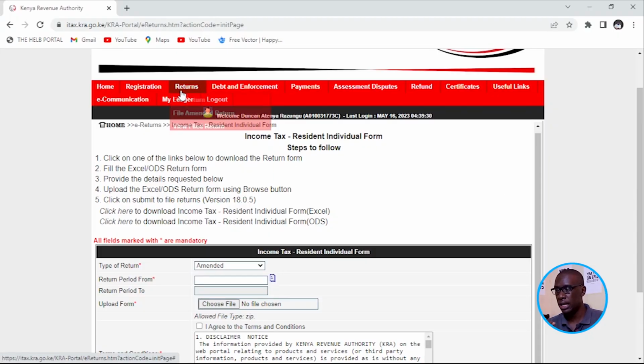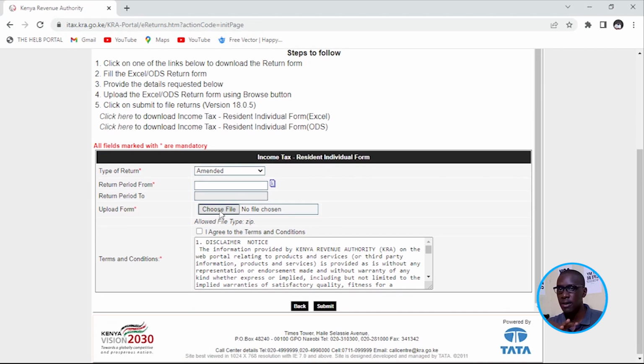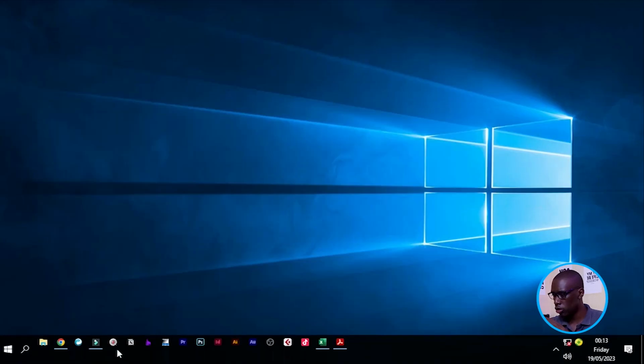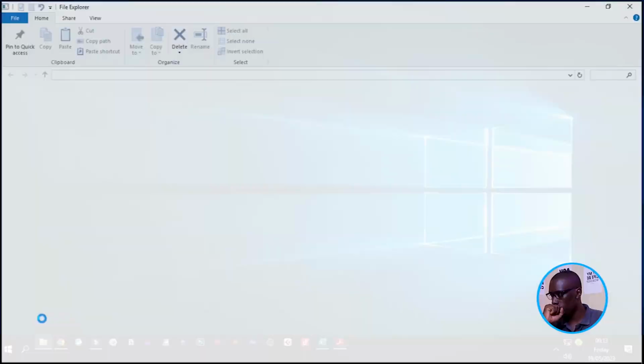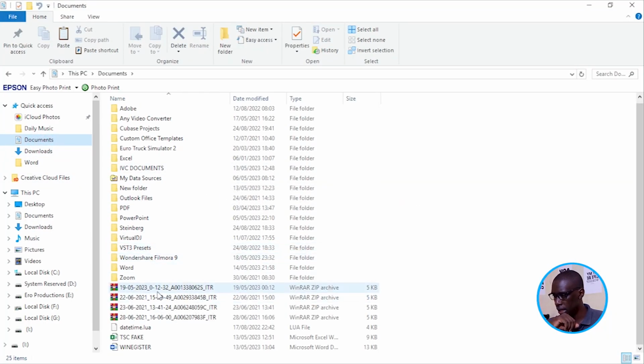All you need to do is to go back to your browser, and then you'll come back to file, then file returns, and then you'll put here the period of time you want to file. Then you choose the file and locate the new file that was created. So it was created in the documents. So maybe I should show you in the documents, and then here it is, okay?